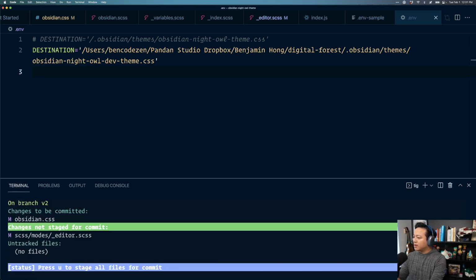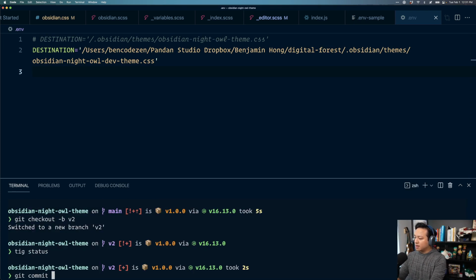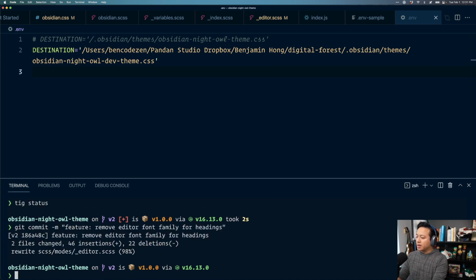And so inside of here, we've done a change. We're going to commit: feature, swap out editor font family for headings. And by swap out, I really just removed it. I really don't care for that. There we go. Okay, great.